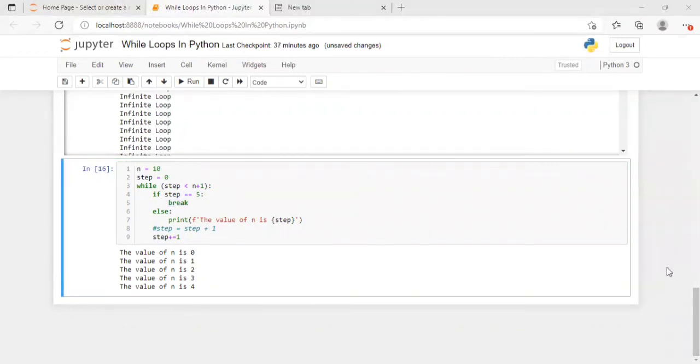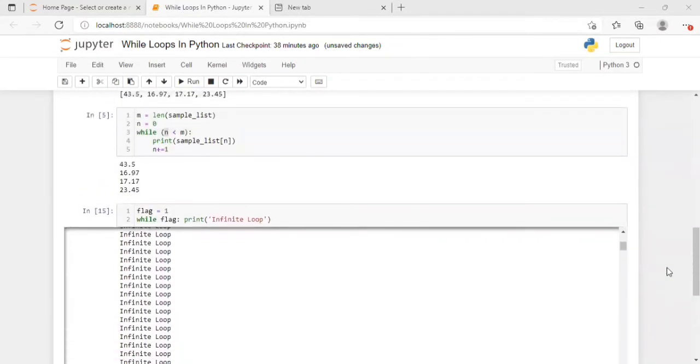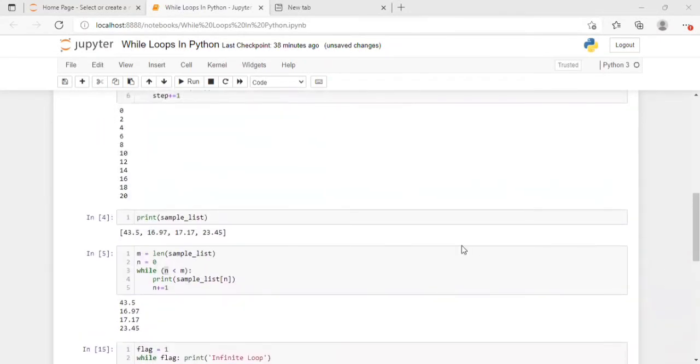So I hope you were able to understand how while loops work, how you can use infinite loops in a while loop, and how you can also incorporate if and else inside the while loop body.